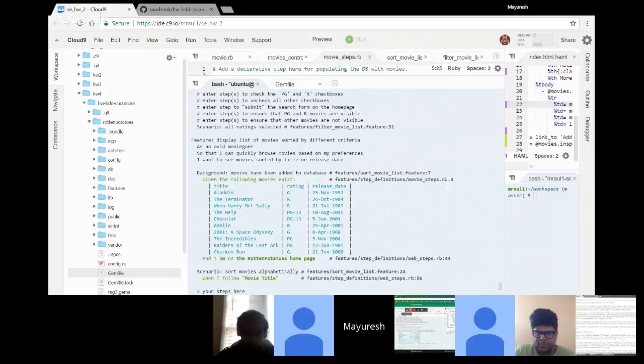Okay, so it says first, feature sort movie list feature. Yes. And the :7 refers to the step or line number. What it's saying is, I looked through several files to find a match, and I found a match right here in the feature file under background on line 7. So I am matching with that, and then it has the line, given the following movies exist.